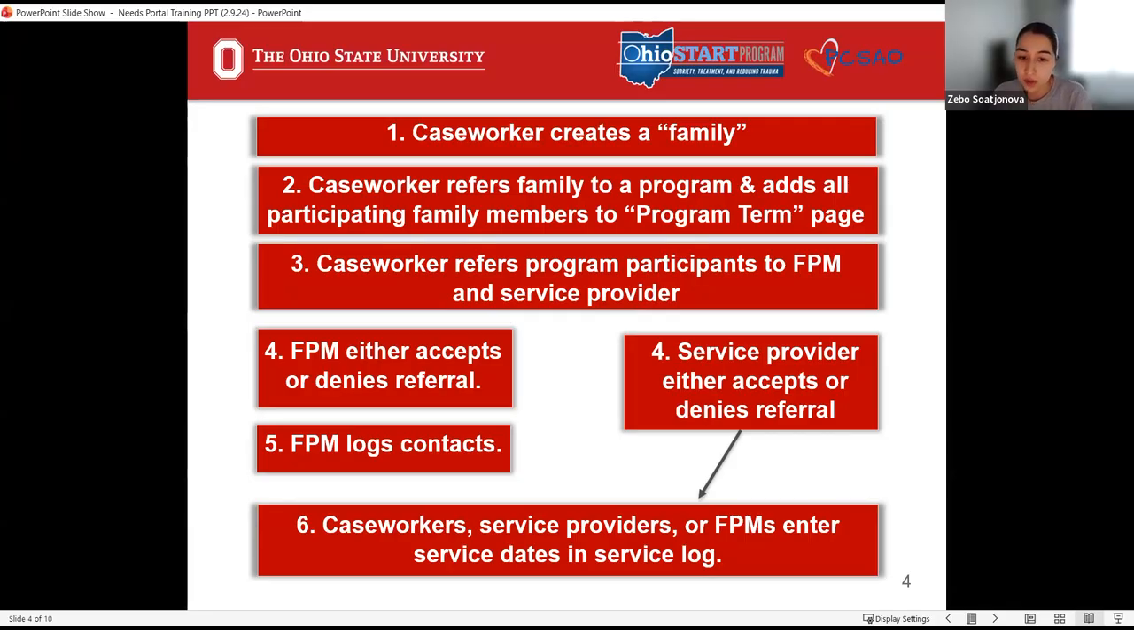And then from there, the FPM or the service provider will either accept or deny the service referral. And then, as you know, the FPM has to log all of their contact visits with the family. And the caseworker, FPM, and service provider all have permission to enter service dates on accepted service referrals. So one of the users will enter the first 5 service dates in the service log, and this includes the assessment and the 4 sessions following that. And the first 5 dates are used for start timelines, and they're just important for calculating fidelity and start timelines.